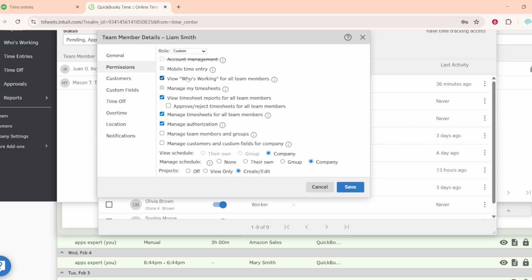View, manage, and approve timesheets for all team members ensures the person can correct entries and keep payroll moving. Manage team members and groups lets them organize teams and update profiles. Manage customers and custom fields gives control over job codes and data fields your organization relies on.